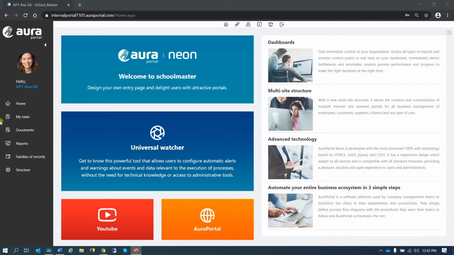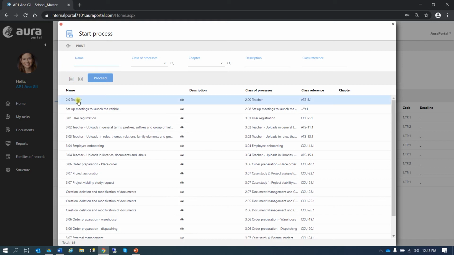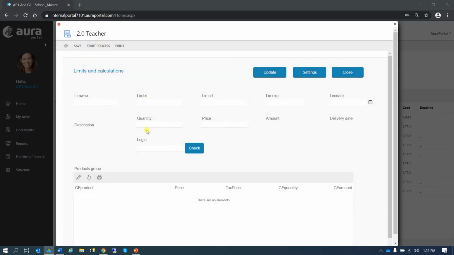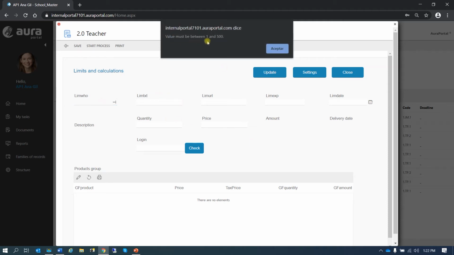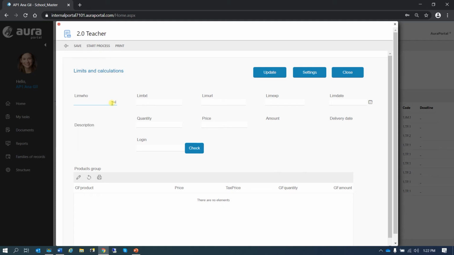If I go to my tasks and start a process, teacher, and I go to limits and calculation. So let's see the different limits and how they work. So for example, in lim_who, which is a whole number, I'm gonna add 600. And as we can see, we have a warning saying value must be between 1 and 500. So let's change it to 450, and it should be fine.